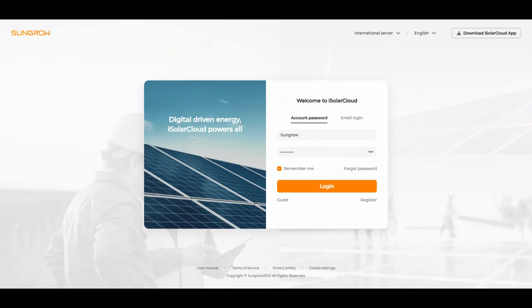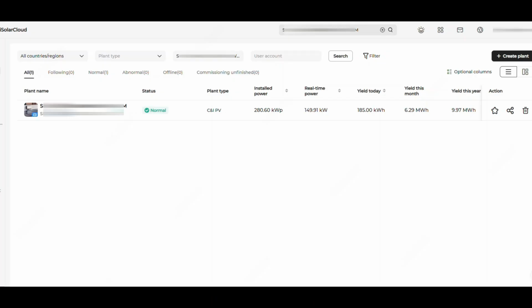Step 1. After logging into your account, search for the plant name as shown in the video. Step 2. Under the Action column, select Share. A small window will pop up, just like in the video.